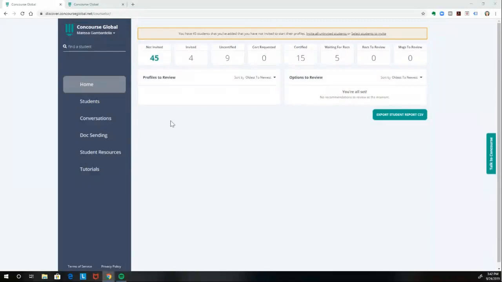The very first step is going to be to compile the supplemental application documents for your students. Document management through Concourse allows you and your students to be uploading documents to the same place. So students can see the documents the counselors have uploaded and vice versa.